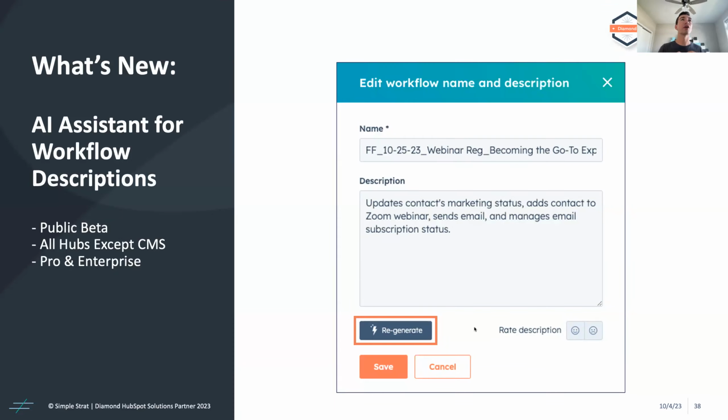Workflow descriptions are a great way to help people, help future you, and help other people that might be involved in HubSpot in the future understand what's happening and be able to keep things running smoothly. So the update here is that you now have an AI assistant which will look at your triggers, look at your actions in the workflow, and actually create a description based on that. The example on the screen is a real example.